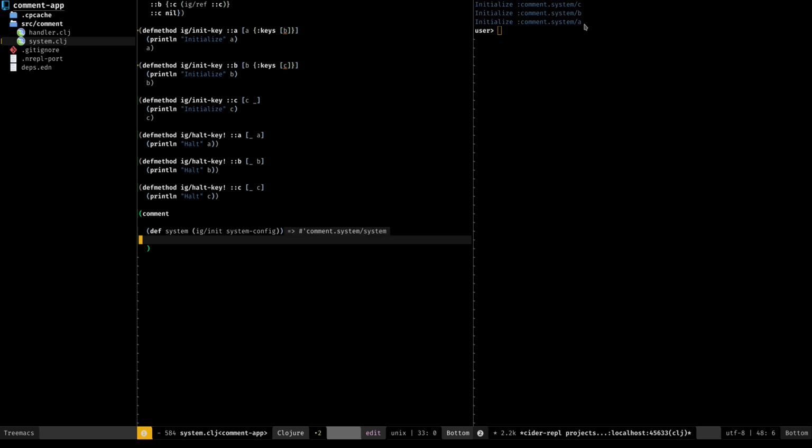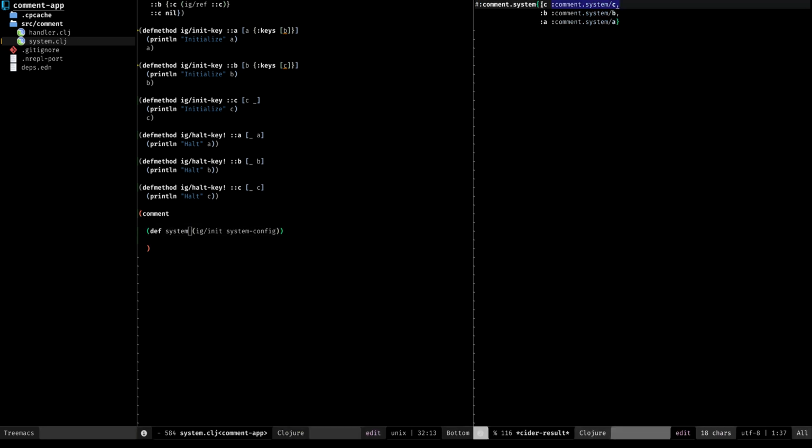Integrant understands the relationship between A, B, and C. So the very first thing initialized is C, which doesn't have any dependencies, and then B and then A. Once the system is running, you can inspect that the system key C has the values that get returned from the init-key function.